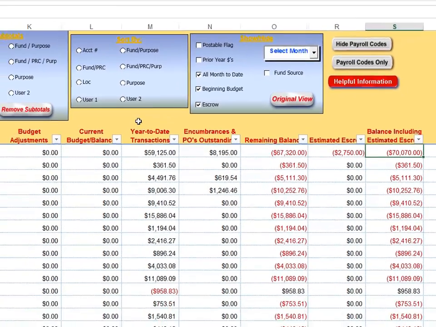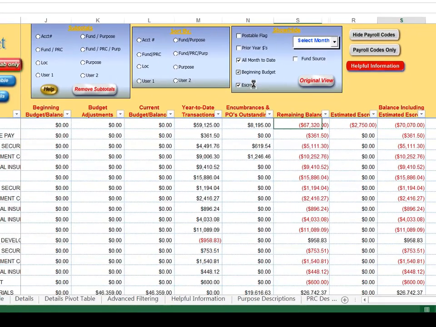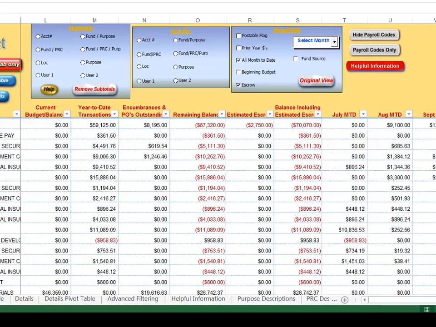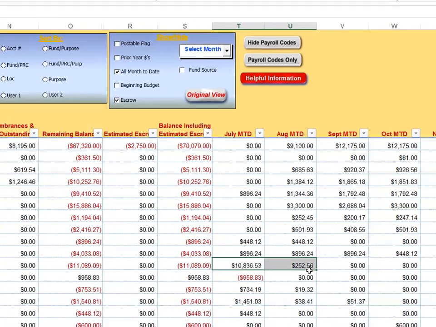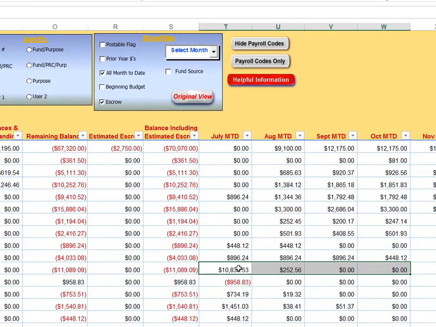So I'm going to hide your beginning budget balance and your budget adjustments to just show current budget balance. And then what we can see across here, I'm just going to pick one example here. Across here, we can see what has been spent in each individual month for month-to-date expenses. So this is like a check register. So what each individual month your amounts have been spent, the dollars spent in each individual month.